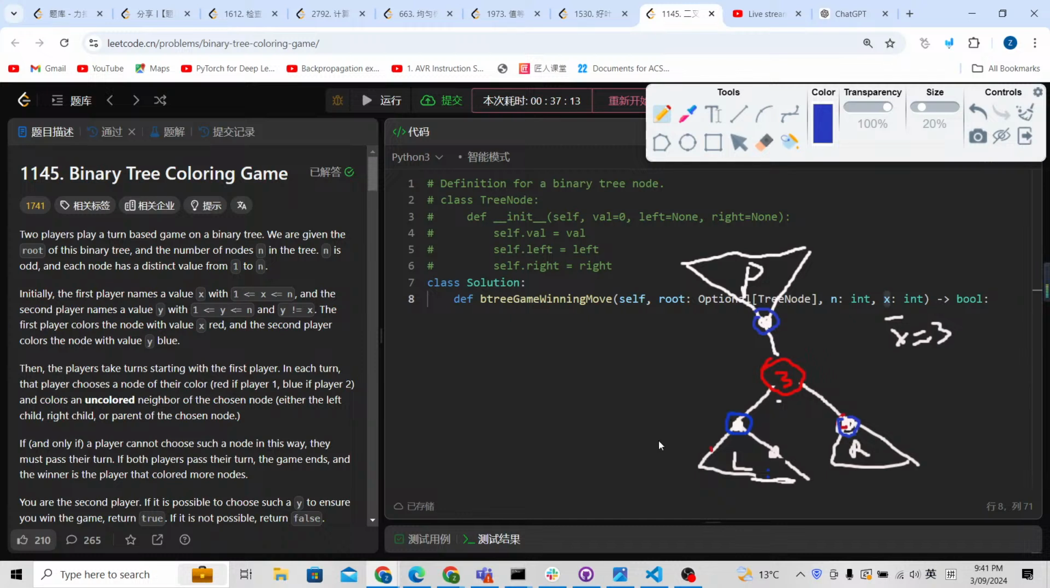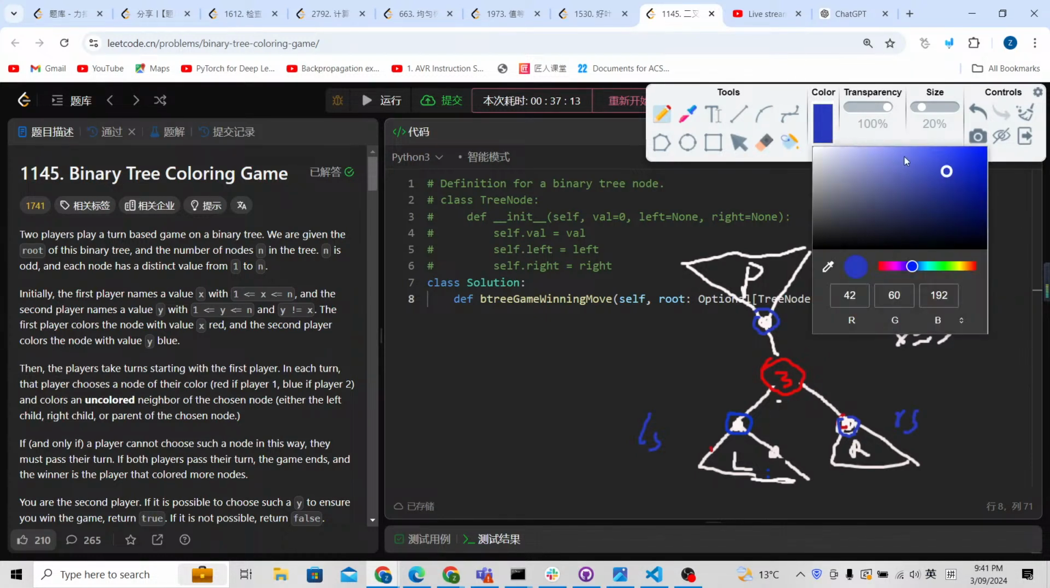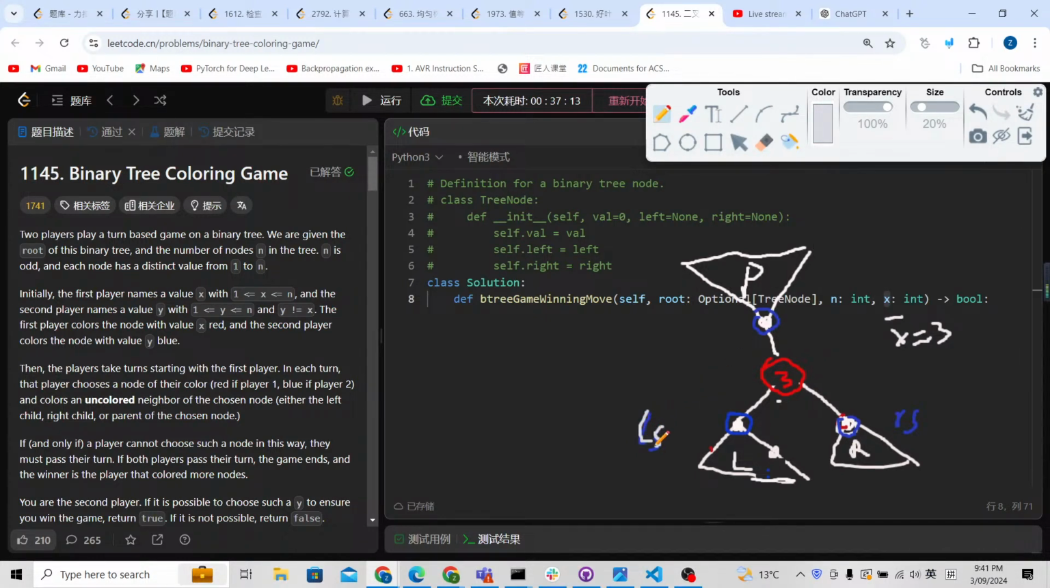So this means we already know the left size, I'm going to use LS, and we also know the right size. Maybe I'm going to use a white color. So if I know the left size and the right size, and I also know the parent size, PS, I'm going to use the parent size. So definitely I need to calculate the maximum of the 3. The maximum of the 3 is going to be the maximum number of nodes the second player can choose. And then what is left behind is n minus the maximum. So that's going to be the first player's.